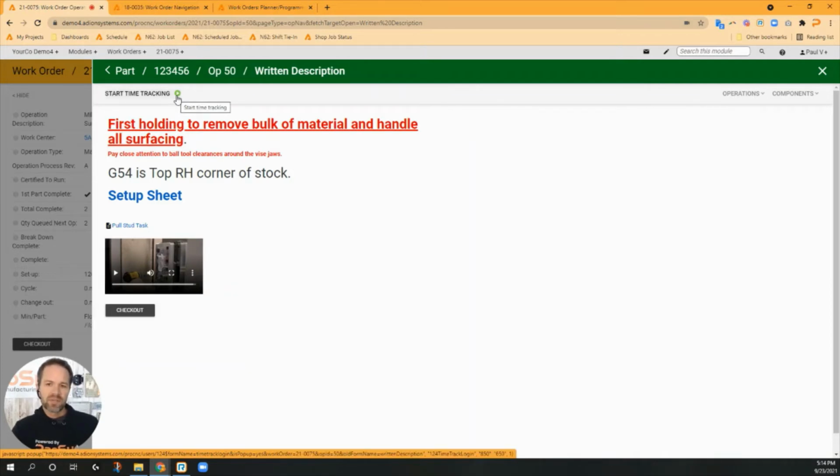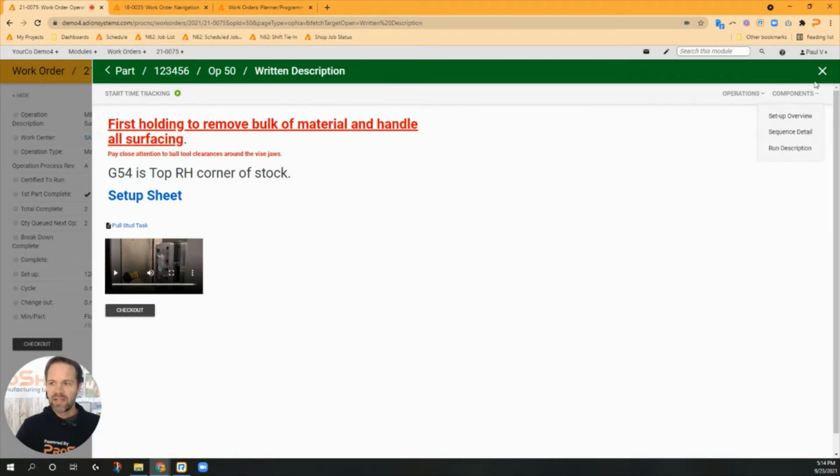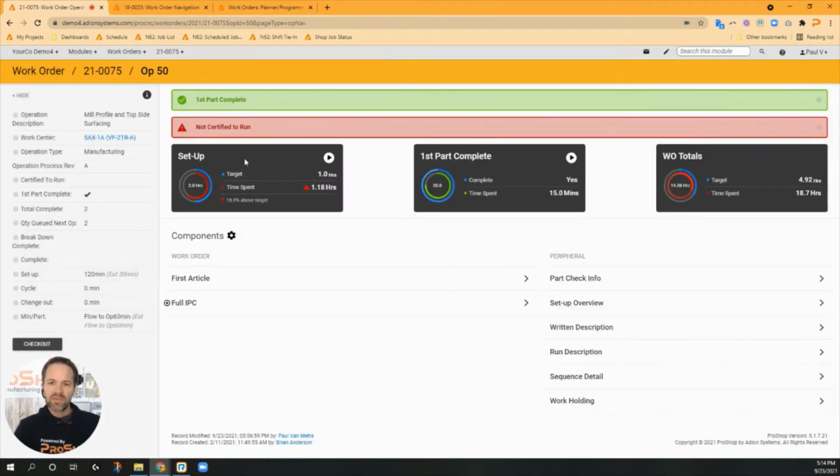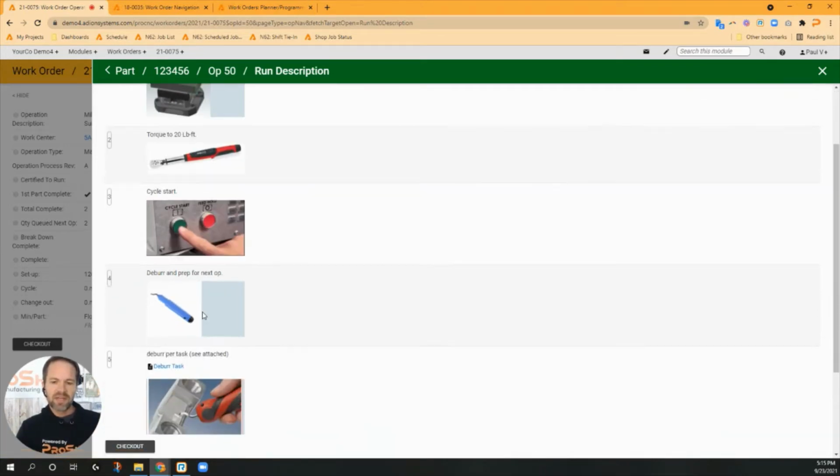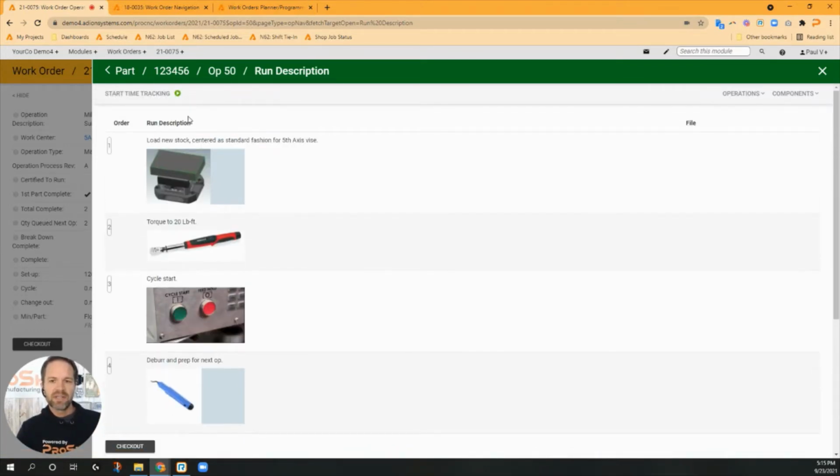I can also start my time tracking. If I wanted to start into a setup, I can click right here and initiate that time tracking. We can also do that through any of these card icons. So setup here, inspection right here. Let's say I was going to open up and look at my run description. This is the operator instructions for a machine operator, right? So they can see a step-by-step sequence of what's supposed to be happening here. And again, they can start tracking their time right here as well.